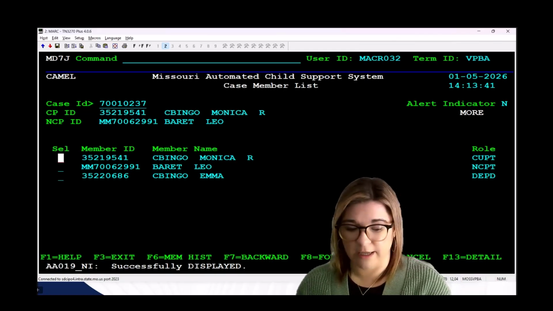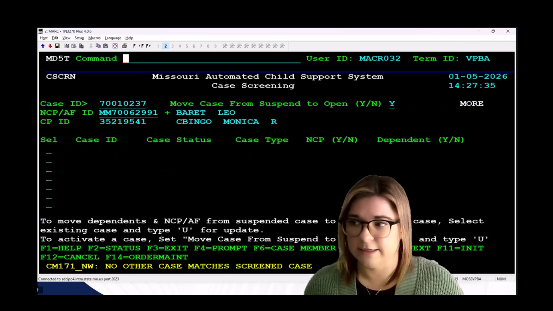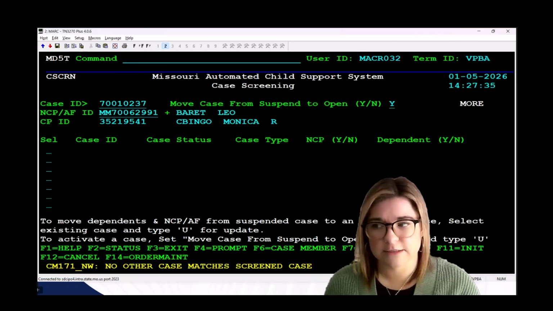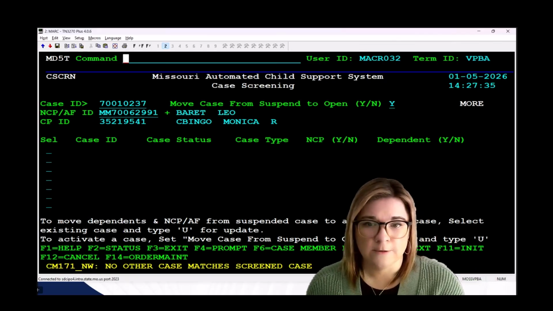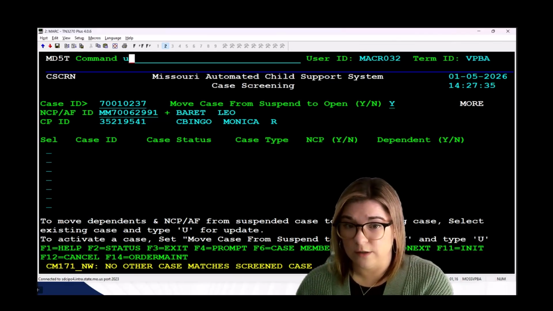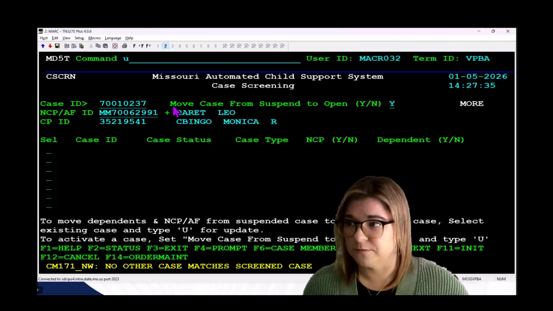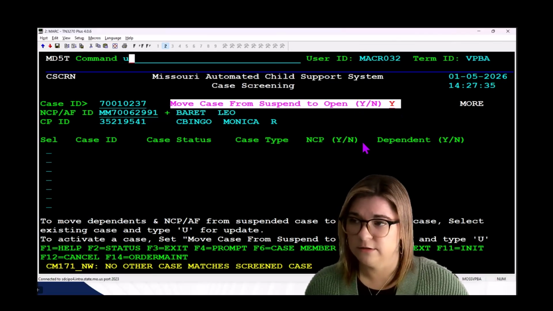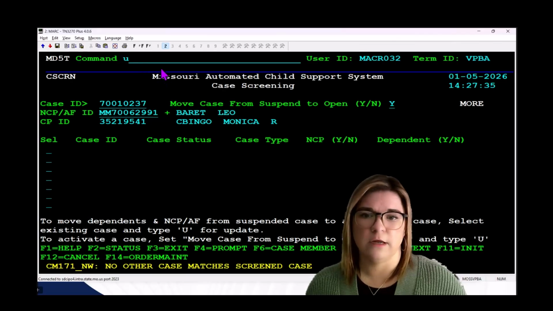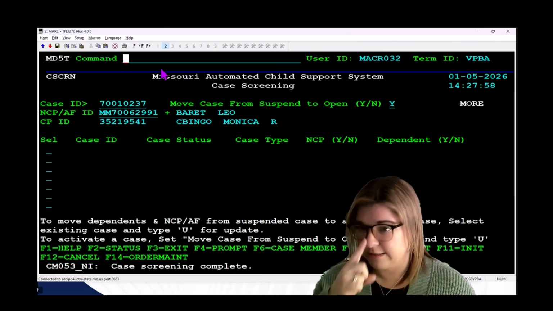We are still on our case on CAMEL, so we're going to go to the home screen or home line and type CSCRN and press enter. And we do see here that no other case matches the screened case, which is good. We want that. So we are going to type a U on the command line and verify that there is a Y in the move case from suspended to open field. And there is, and then we will press enter. As you can see, we received the message case screening complete.